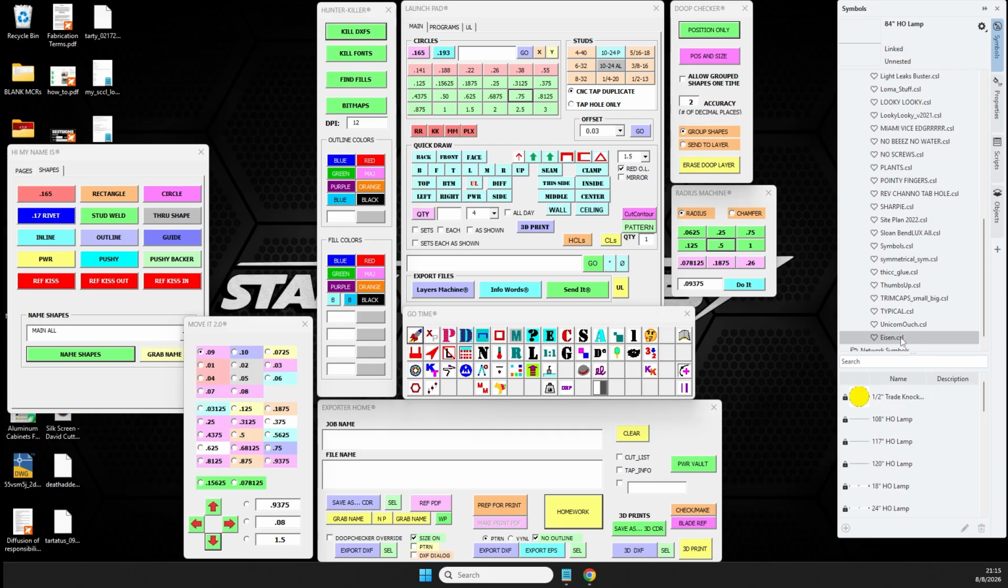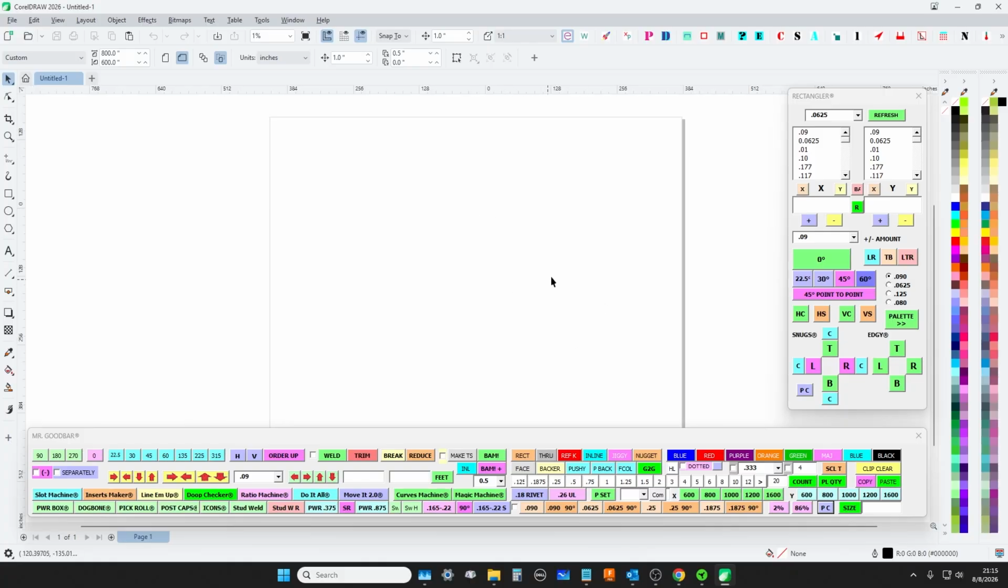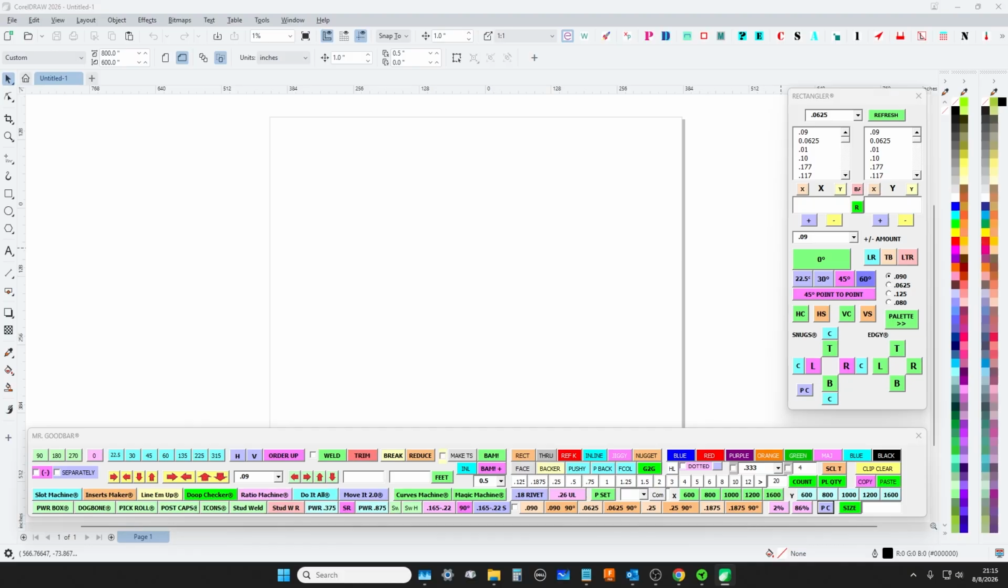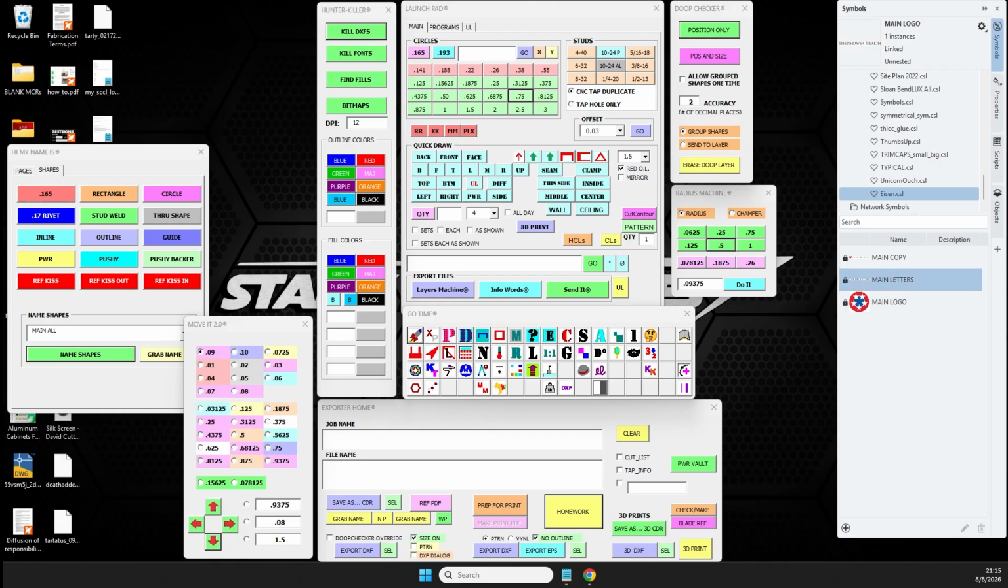But I'm going to go to Eisen, and there you go. So I clicked on Eisen, and now you can see in this browser I've got main copy, main letters, and main logo. So let's grab a document, and this is just a CDR, but now these are ready to go. All you have to do is drag it in, and boom, there you go. Then grab the letters, boom. And then grab the main copy, boom.